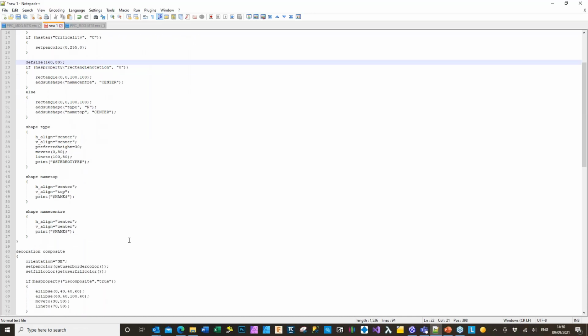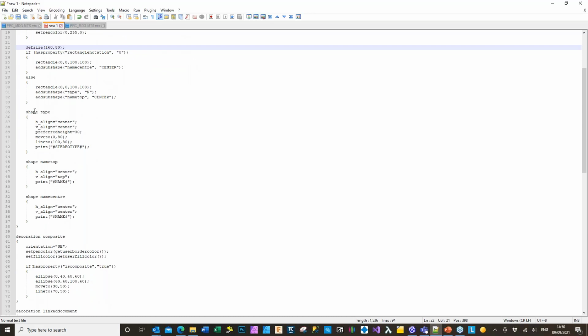The subshapes are defined in sections within the shape main, giving a unique name, type, top. And these are just essentially statements to say what that particular subshape looks like. Of interest is this guy, preferred height. Preferred height equals 30 means that when you resize this particular shape, because it's made up of multiple shapes, that shape will not resize. It stays in proportion.